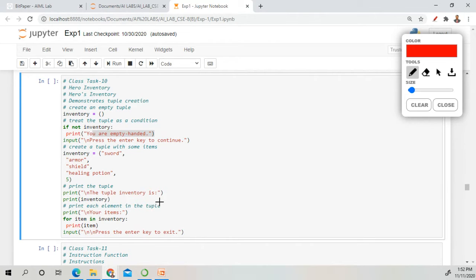Yes, you are very much right. This is the 0 index, this is the first index, this is second, and this is the third index. So it will point toward the 0th index. The for loop starts from 0 and goes through the complete inventory list. So for item in inventory, print item.